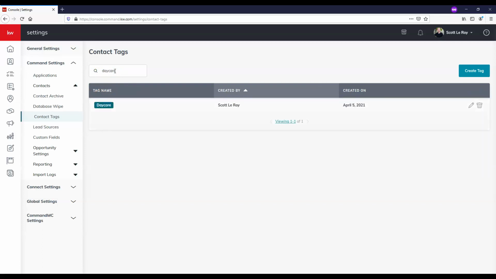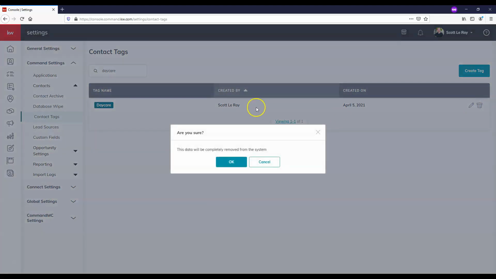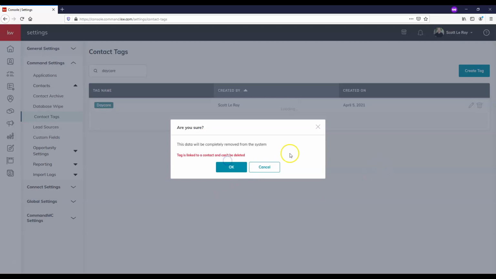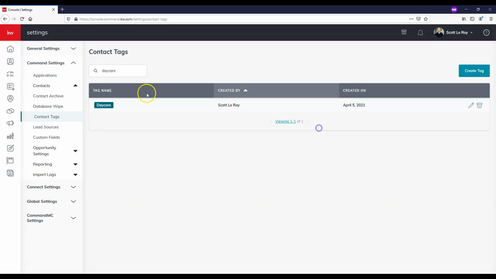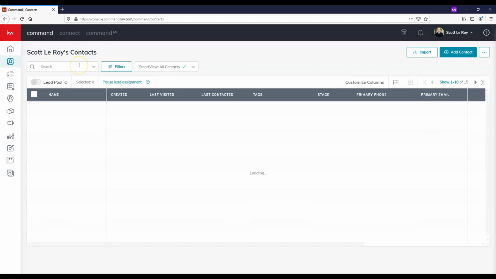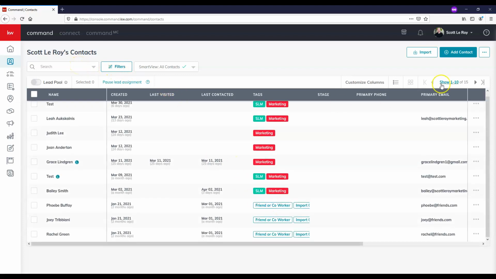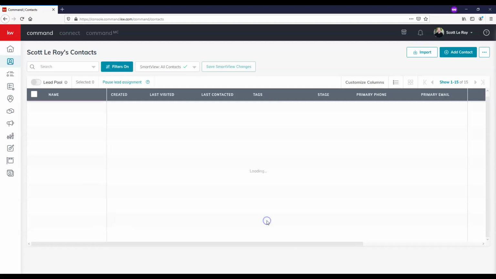And you cannot delete tags that are already connected or that are still linked to contacts within your system. So if I click this trash can here, I know for a fact that daycare is being used as a tag on active contacts. It'll still ask me, are you sure? But when I click OK, it'll tell me that the tag is still linked and it cannot be deleted. So in order to be able to delete that tag in the back end, I actually need to remove it from the contacts.